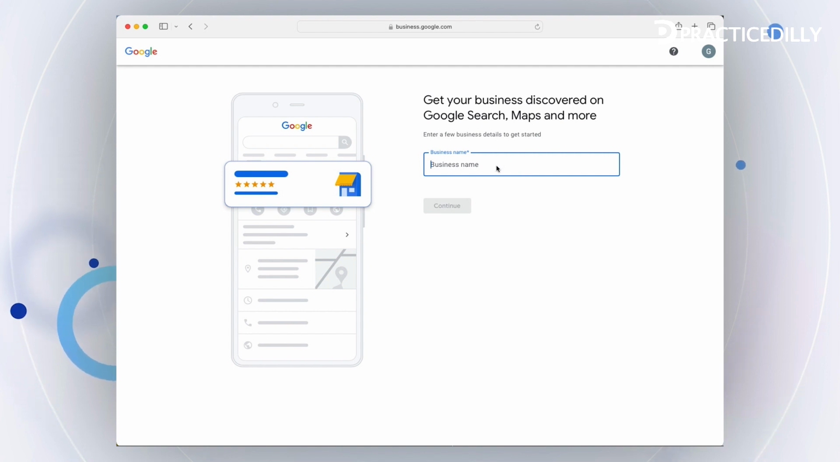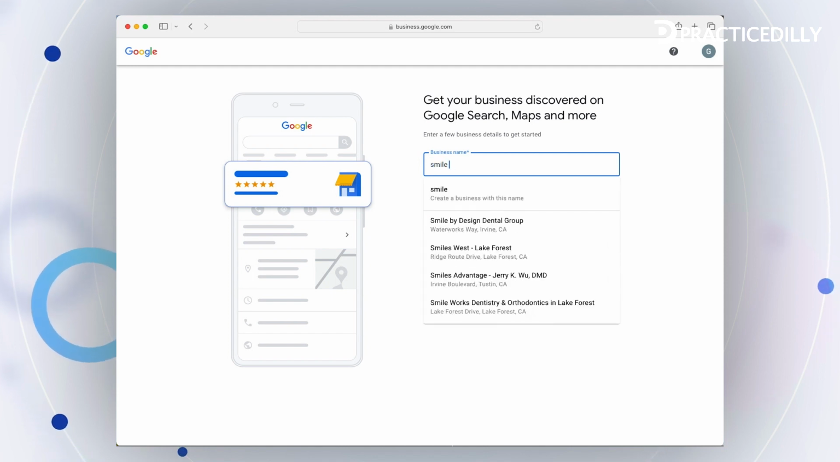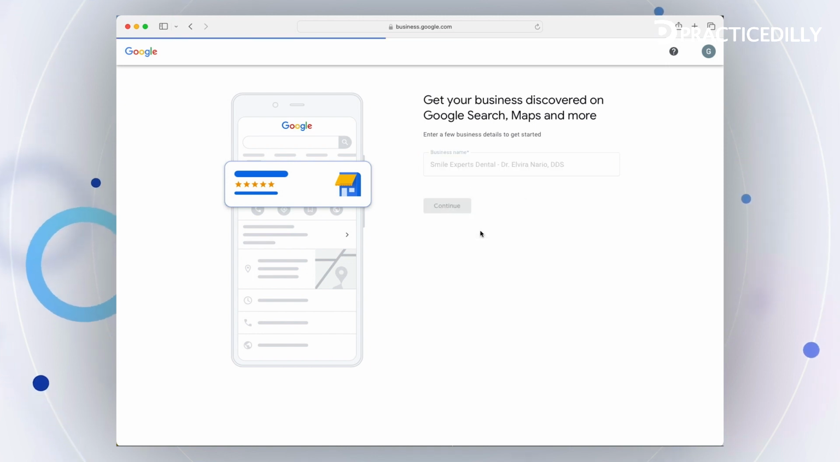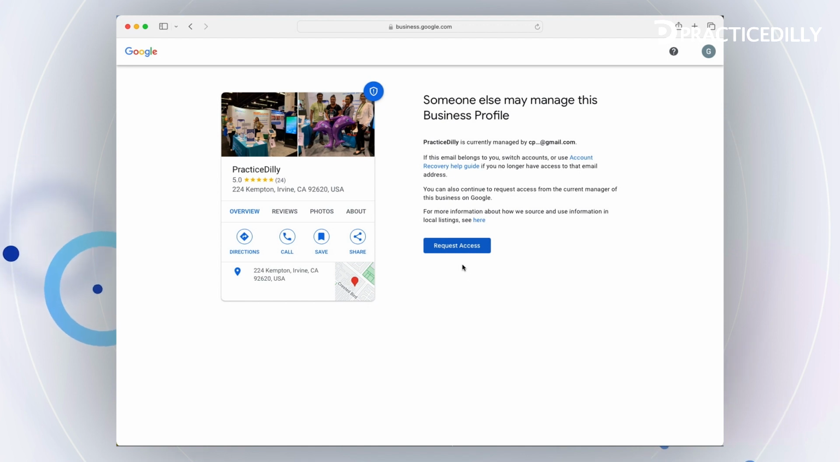On this page, enter the name of the dental office that you are purchasing. And make sure the address matches and select the dental office. And then click request access.